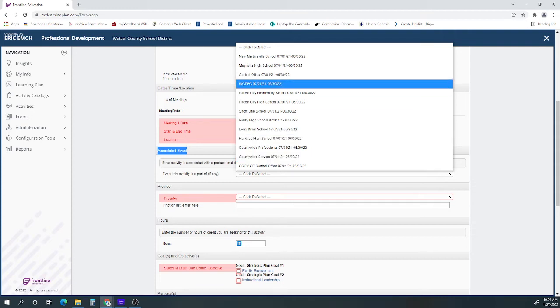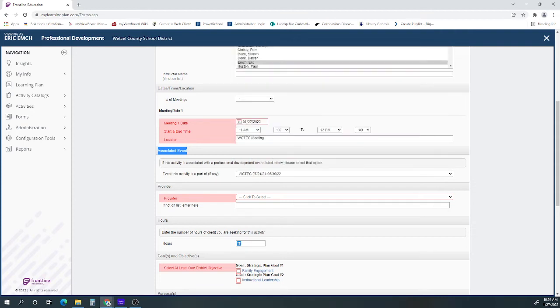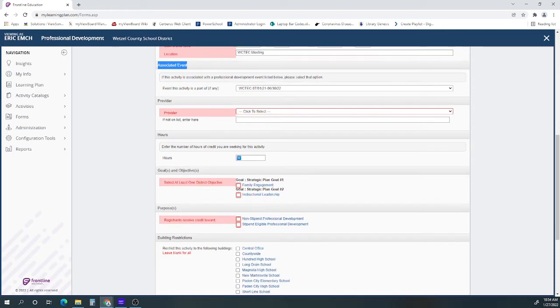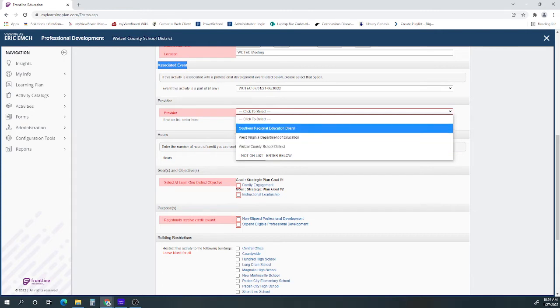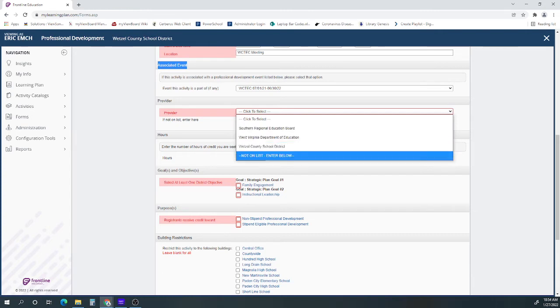So if I select this WC Tech location as the event, when a participant looks in the catalog, they can search by event, and then all of the things that have this in here will show up. Provider will most likely be Wetzel County School District in most instances. However, you see I have a couple others listed here, and I'm always happy to add to this list.